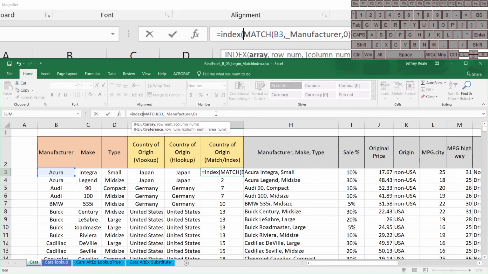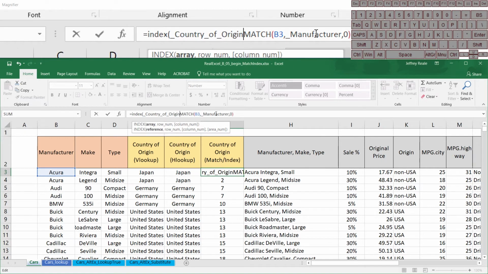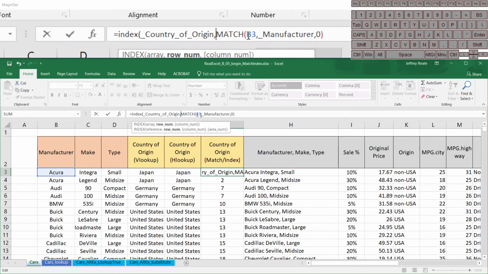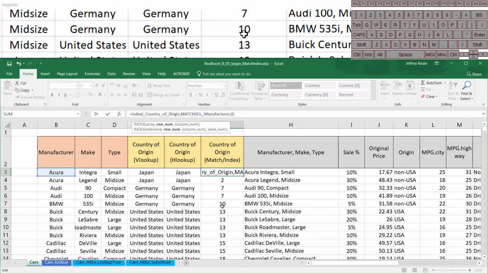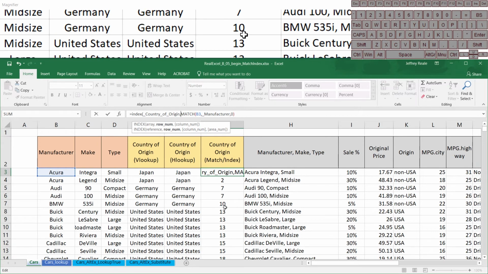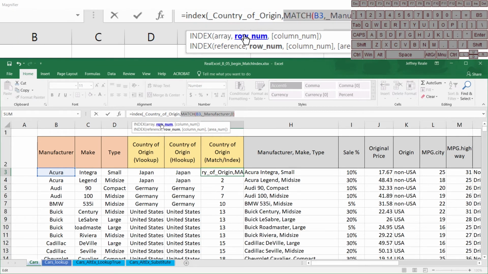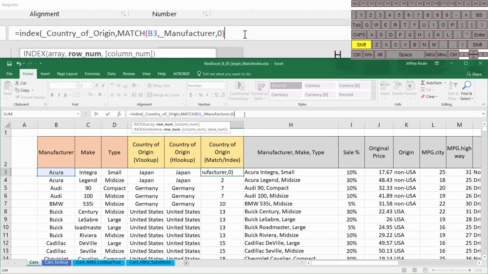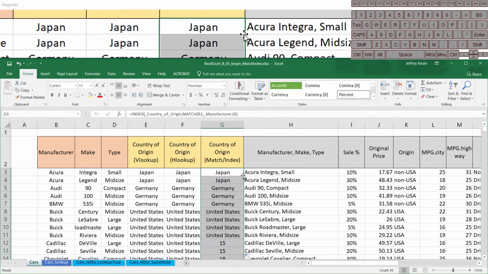The first thing you enter is the array in question, which in this case is the country of origin column on the other tab. And then the next piece is which item in that range we are using. And that is what the match formula is telling me. You can see 2, 7, 10. I want it to tell me what is the 10th country of origin. What is the corresponding country of origin? So we'll leave this match formula in here where it says row number. And at the end, we just hit end parentheses, and sure enough, this formula produces the same results as all the other formulas did.